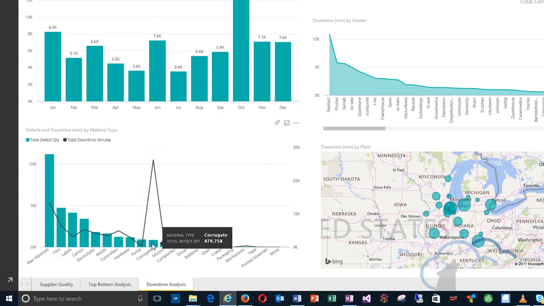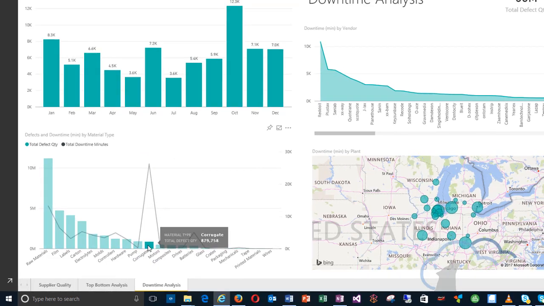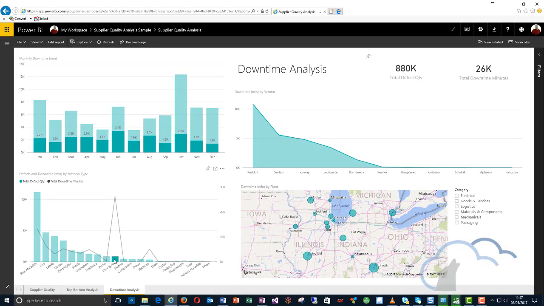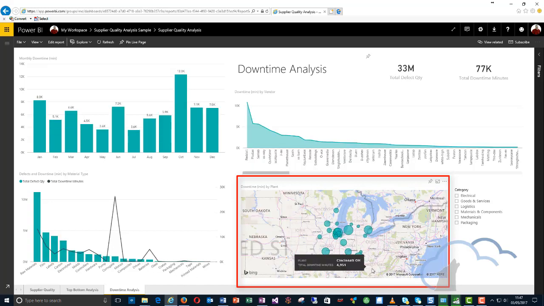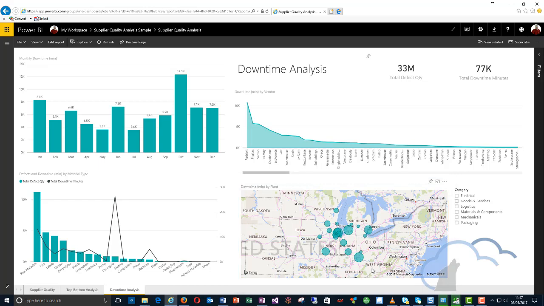3. I'll select the congruent column in the same combo chart to see which plants are impacted most by this defect and which vendor is responsible. 4. I'll select individual plants in the map to see which vendor or material is responsible for the downtime at that plant.